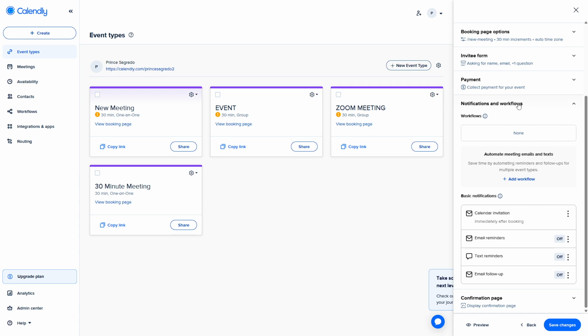Following that, locate email reminders from the list of notification options. Clicking on this will open up settings specific to sending email reminders, allowing you to tailor them to fit the occasion and the attendee's needs. After tweaking the email reminder settings to your liking, make sure all the highlighted options that appear are activated as necessary. Finally, to ensure all your preferences are saved and applied, click on Save Changes.